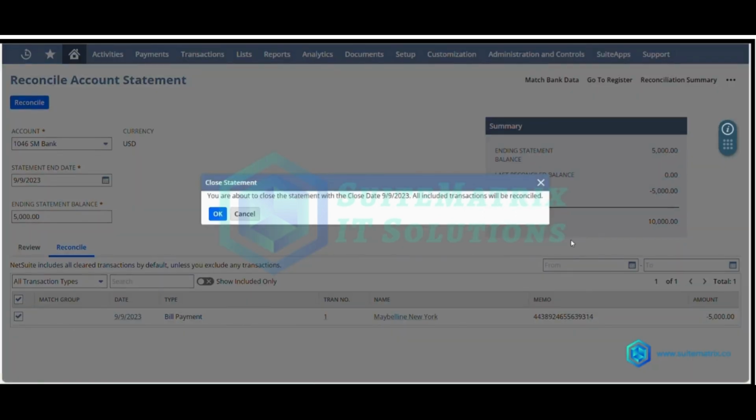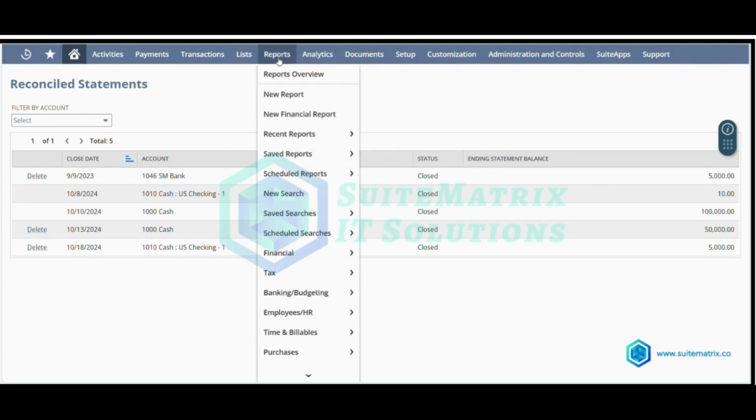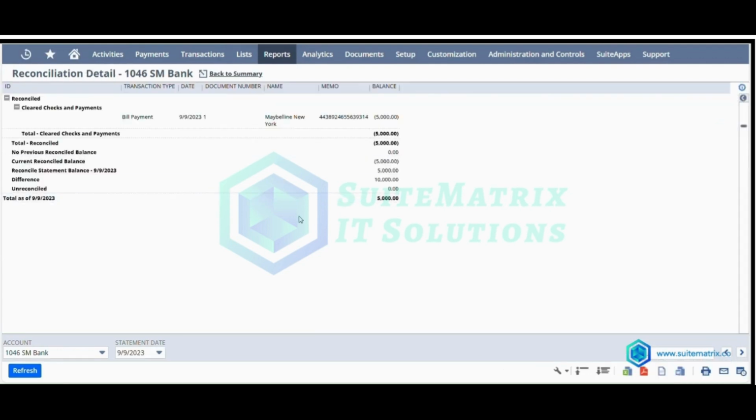Once reconciled, the status in the statement will show as Closed. Reconciled Statement window appears. Here we can view the status as Closed. For a detailed reconciliation report, go to Reports, Banking/Budgeting, Reconciliation. The Reconciliation Summary page opens, where we can view the reports. Click View Details for an in-depth summary, ensuring the total reconciled balance matches the bank balance.